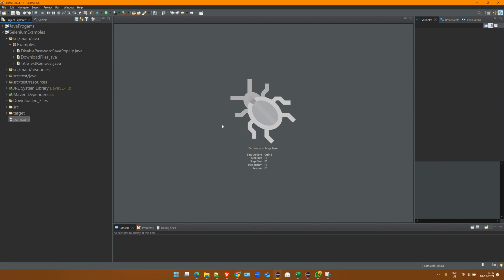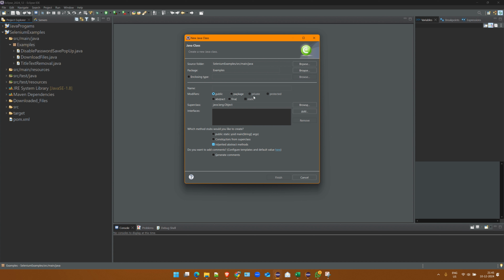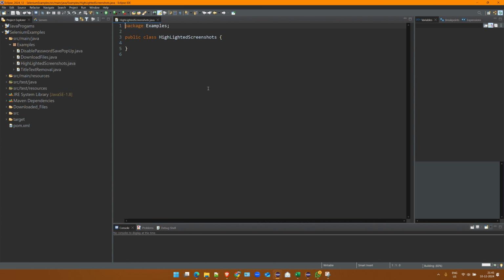So we need not worry about the browser drivers, but we'll do this in a Chrome browser for now. I will create a new class file for this. I will call it highlighted screenshots. Okay. I'll create a simple main method here. We can modularize this based on the need or based on the already established framework you might have, or the plan of the framework you are trying to create. So let's create a simple main method to do this first.